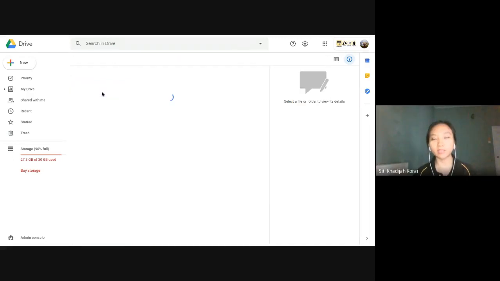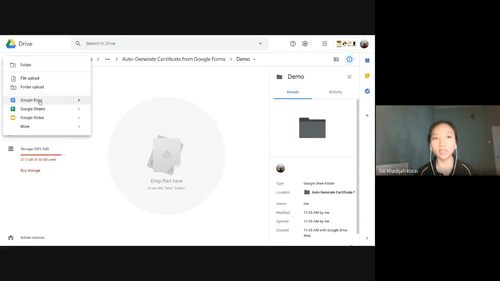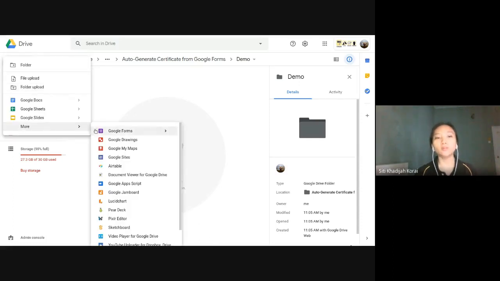Everything later on, when you create something, ensure that you create it here: a new Google document, and under More, Google Forms. Remember, you may want to put everything in one folder because it will be easier for you to look for it later on.